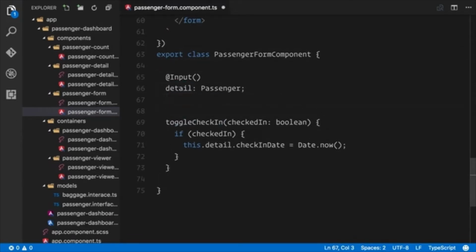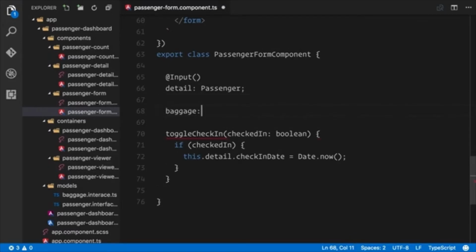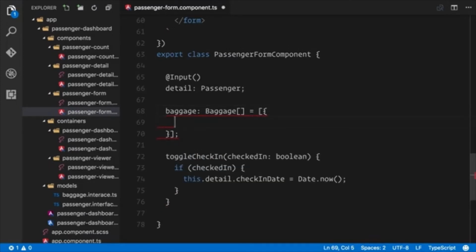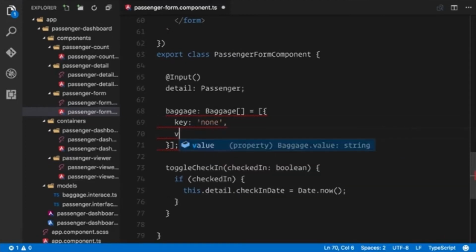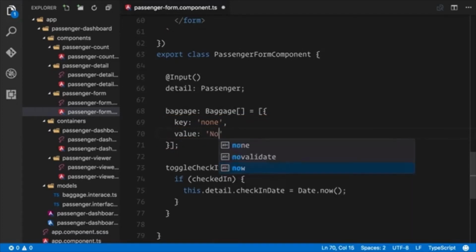So underneath here, we will create this baggage and we're going to say it's going to be of type baggage. However, it's going to be an array. Now, because it's going to be static and local to the component, it's going to be an array of objects. Now you can see that this is highlighted in red because we do not have key or values. So if I do key and we'll say none, and then we'll do value, which is also going to be a string, and this is going to be no baggage. So if the passenger decides to have no baggage checked in, we can then select this option for them.